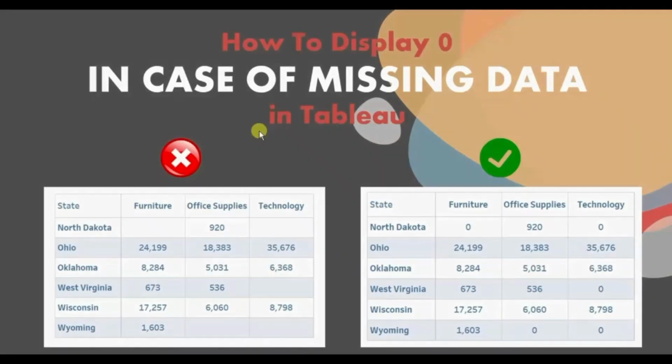In today's session we will see how we can display 0 in case of missing data in Tableau. Here we have a cross tab that shows sales done for different categories in different states. You will observe that in the case of North Dakota state, the sales for furniture and technology categories are blank. That means there are no records for sales done in North Dakota state for the furniture and technology categories. The requirement is that we need to fill these blank spaces with 0.